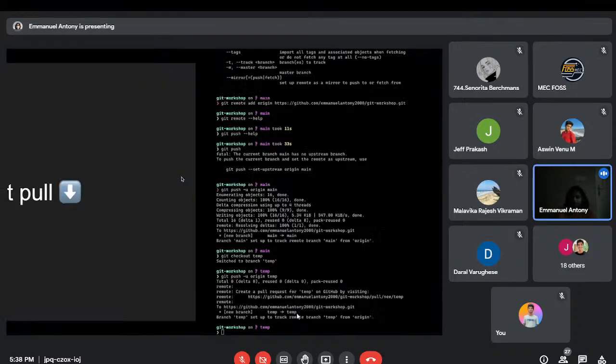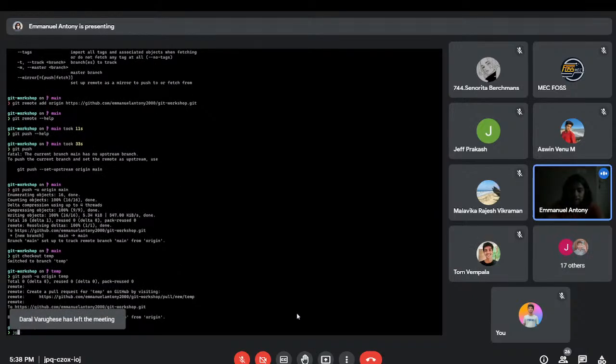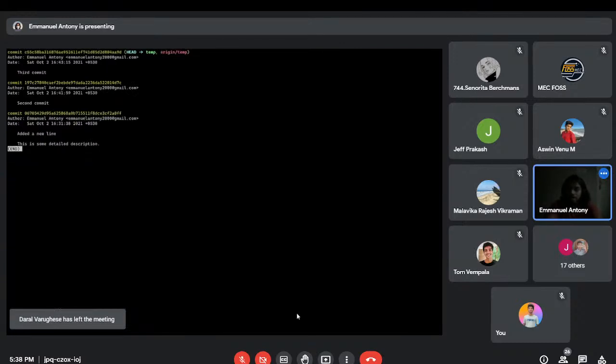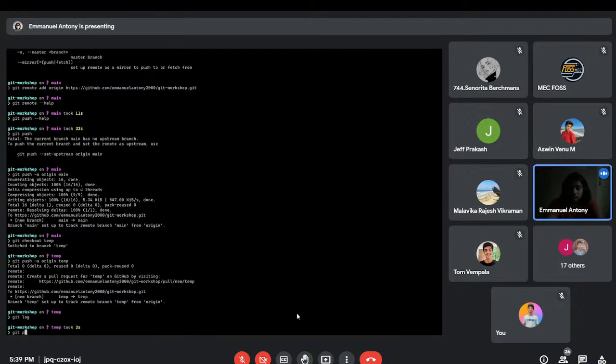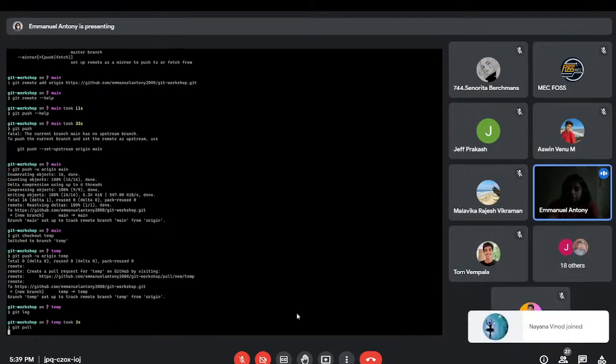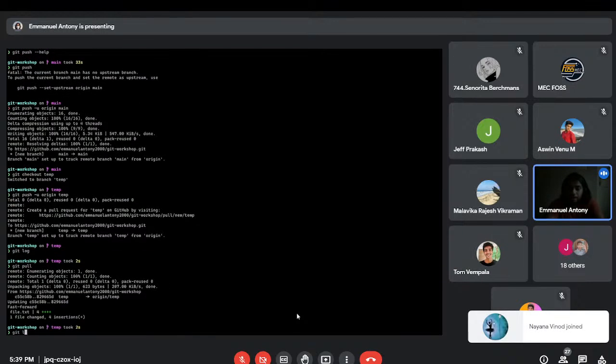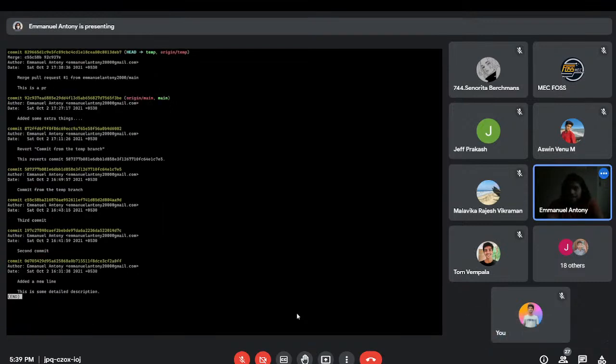But if I look at the log locally, there are only 3 commits in temp, but I want the other commit. So what I do is a git pull. It pulls from GitHub. Now if I do a git log, all the things are there. Everything is there. So main is in this particular commit.